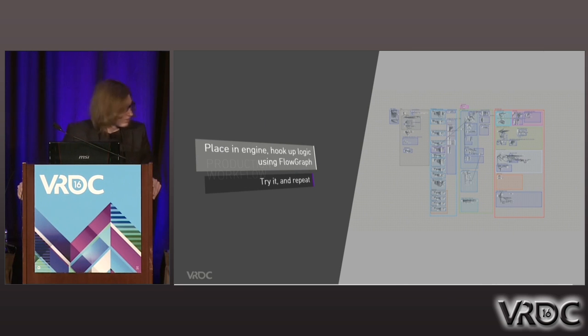So once we have them exported, we place them in the engine and hook them up into our visual scripting language called Flowgraph. And just for reference, that's the menu flow graph from The Climb. It's only slightly small. And then we try it, see how it works, and repeat the whole process.